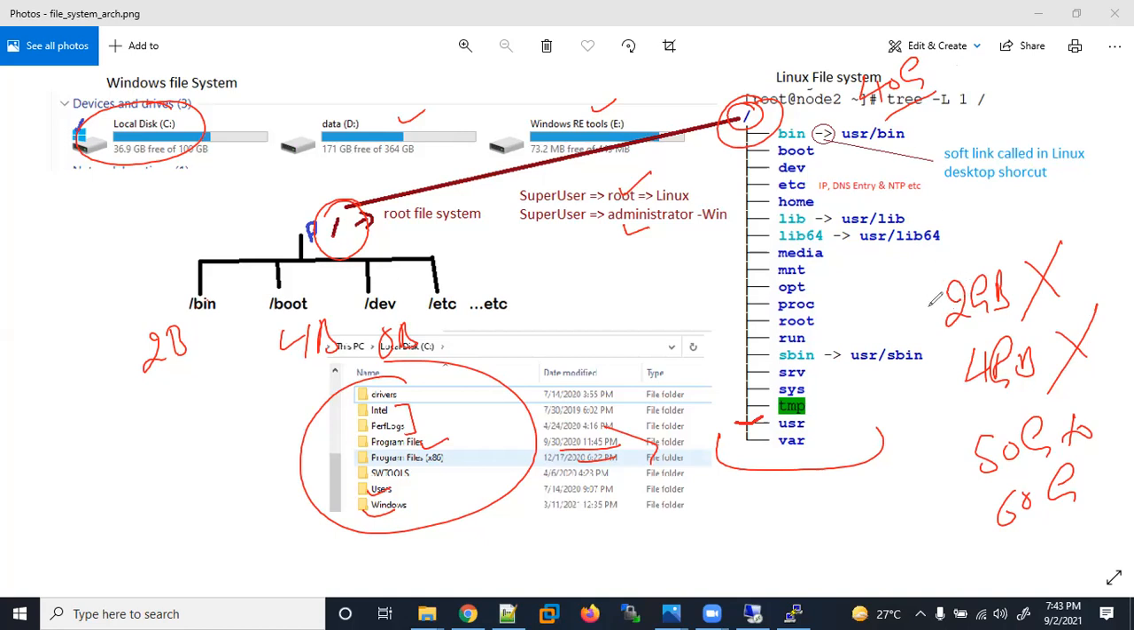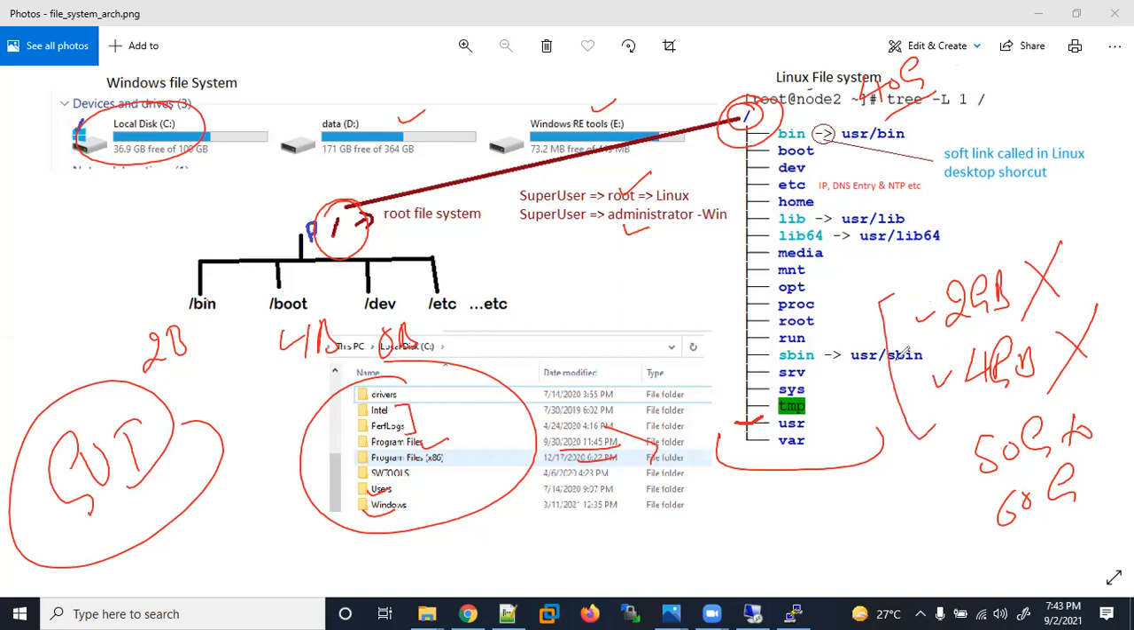If you want a minimal installation, I'm not talking about graphical. If you want to go GUI, it will take more size because I need to install more packages. If you go minimal, yes, you can install in 2 GB or 4 GB, but it's not good practice, so I don't recommend it. Now, the slash file system is where all the default directories come into the picture.